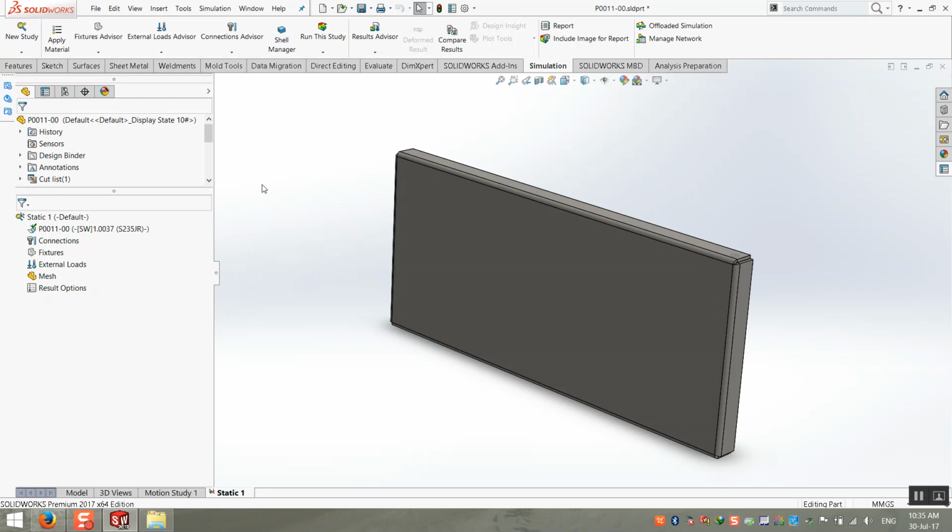Closed? Yeah. They're open, click OK. Electrical cable may have problem.